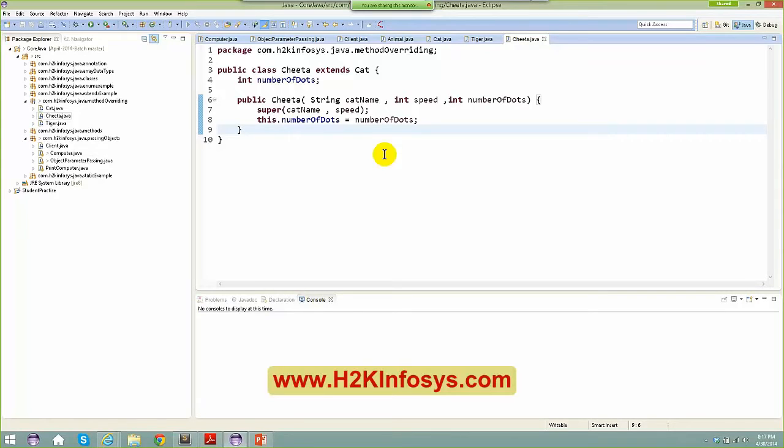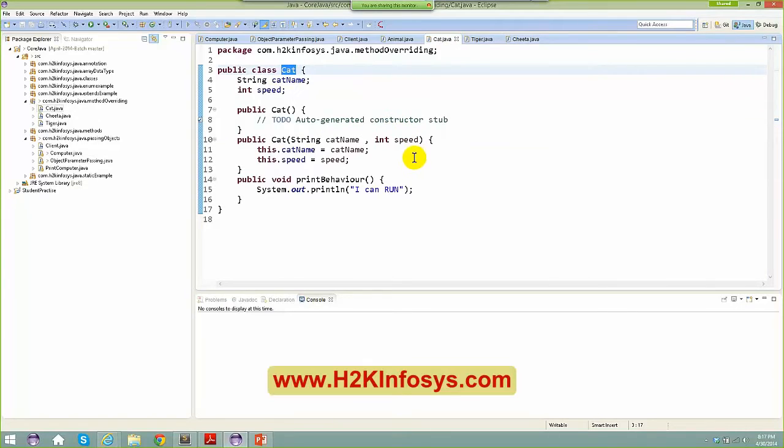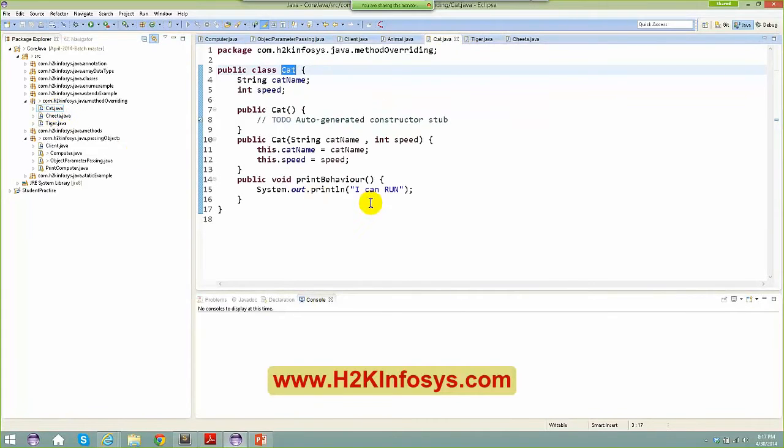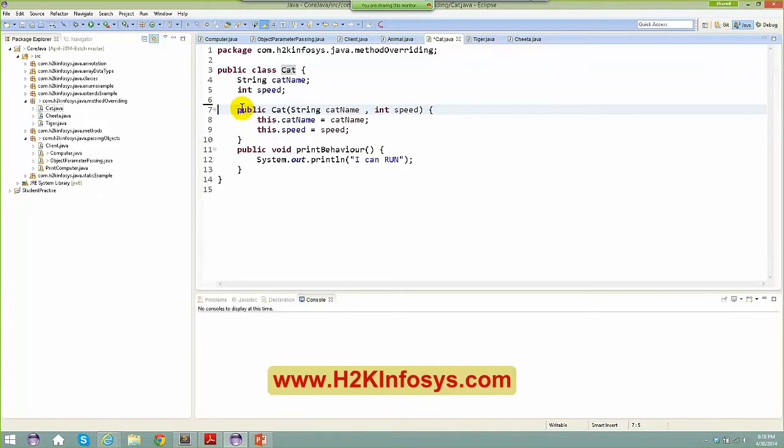Just one more quick question. Can you go back to the superclass, the cat class? Now in the cheetah class, you define the parameters for string cat name, int speed, right? Right. Okay, so the parameters got picked up from public cat, string cat name, int speed. So you just extended the class cat, and it automatically picked up the parameters. Right, exactly. Because if you see here, your cat class has got these two properties.